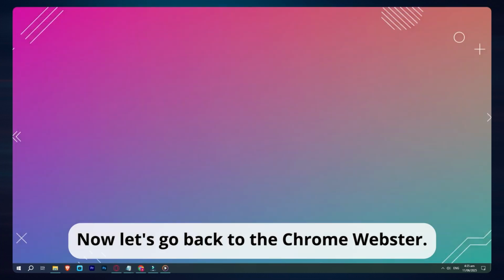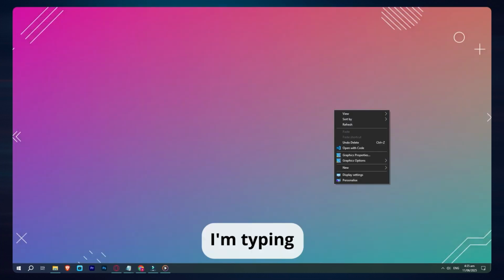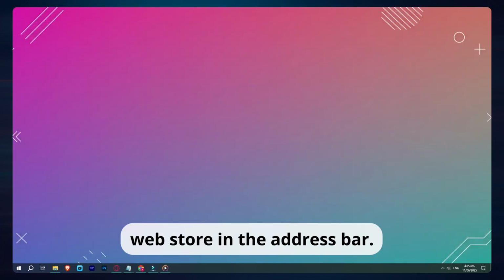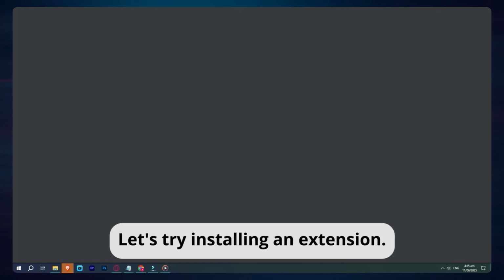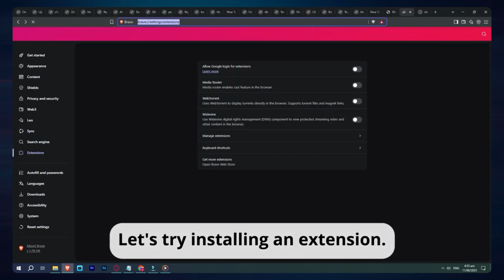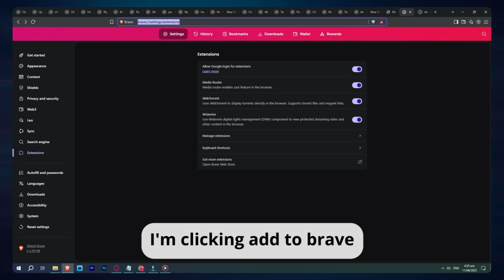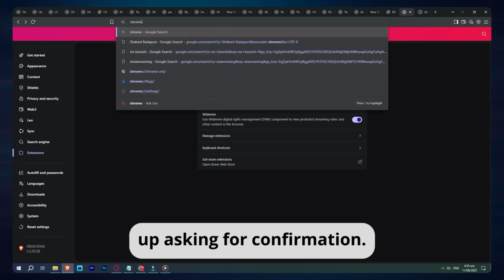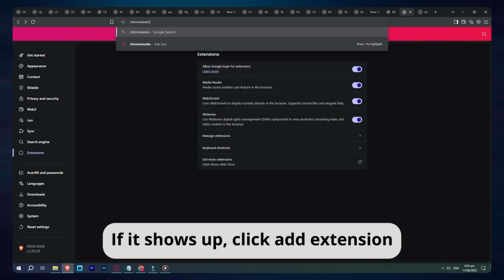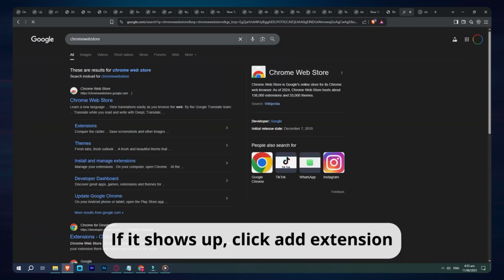Now, let's go back to the Chrome Web Store. I'm typing chrome.google.com/webstore in the address bar. Let's try installing an extension. I'm clicking Add to Brave, and you should see a pop-up asking for confirmation. If it shows up, click Add Extension.